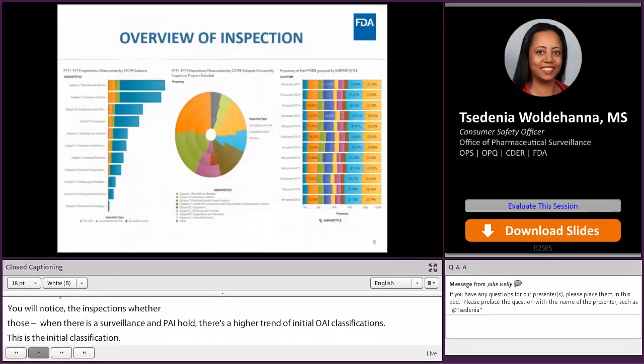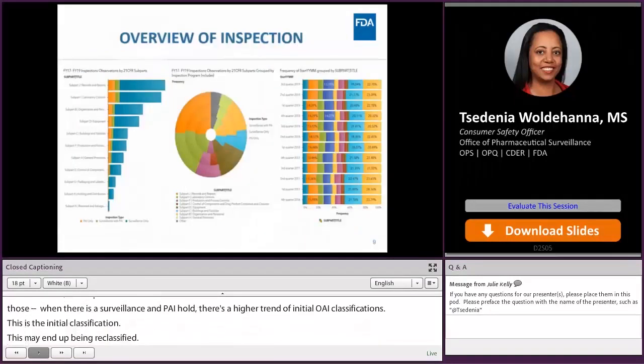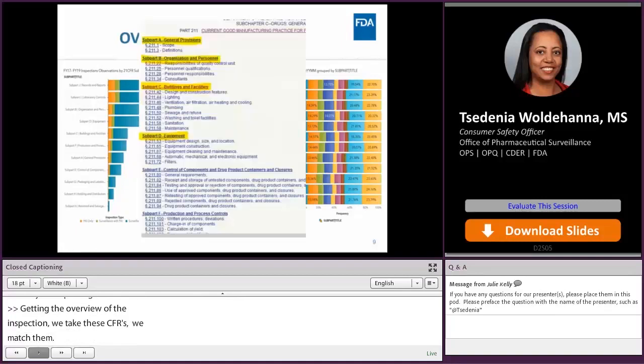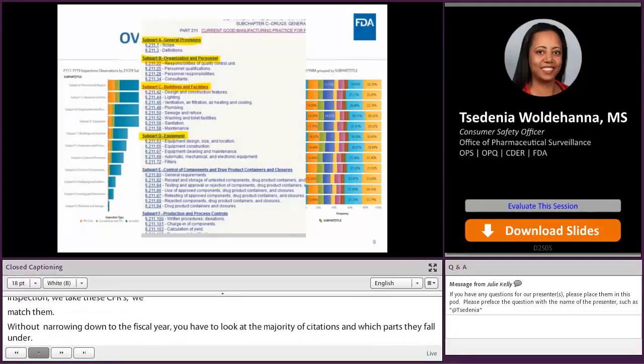Okay, so that's an overview of the inspections that we're looking at. When we take these pattern-matched 21 CFRs, we had over 20,000 observations that we utilized pattern matching to match to the 21 CFRs. But I'm narrowing down to fiscal years 2017 to 2019. We wanted to take a look at what the majority of citations are and which subparts they fall under. When I say subparts, within 21 CFR Part 211, it's the major categories, the different highlighted parts. So those are the subparts that we're talking about.